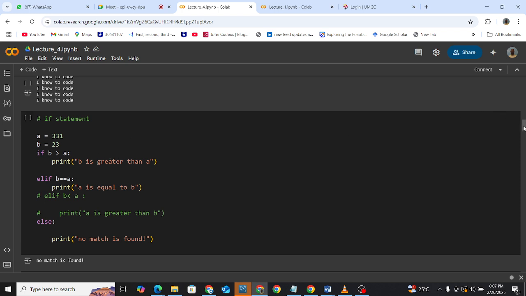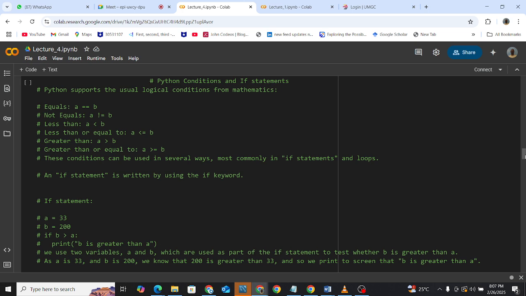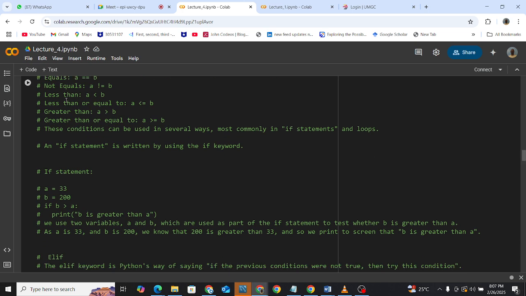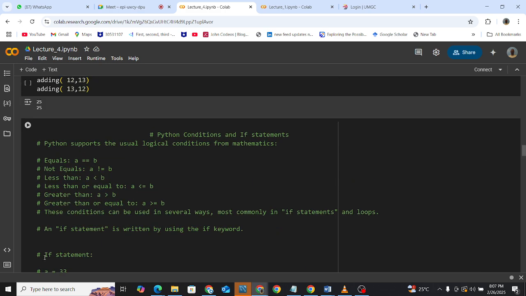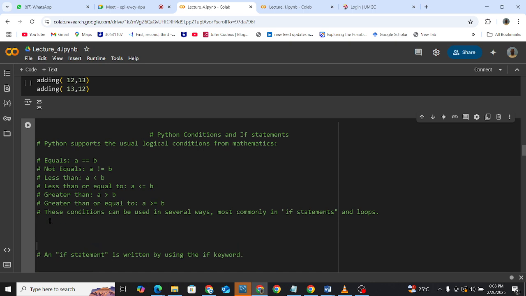If statement, now we can have if B is greater than A. I think I should start with the syntax here so that you guys can understand this. The syntax for using the if statement. So you're always going to start with the if, and then it is followed by what? The logical condition.